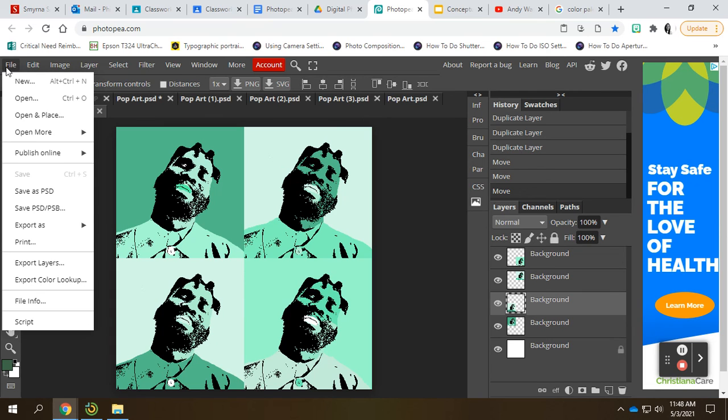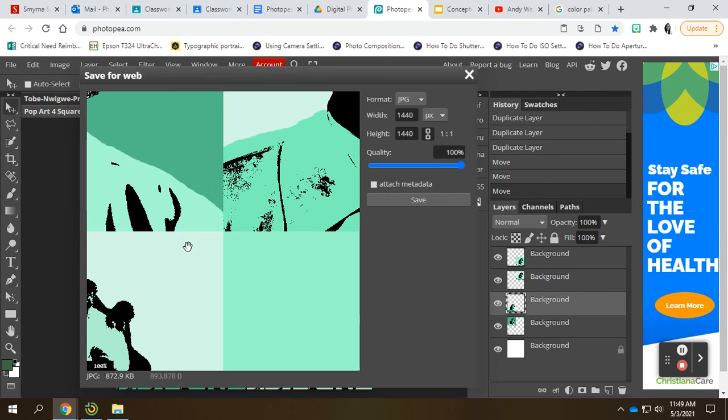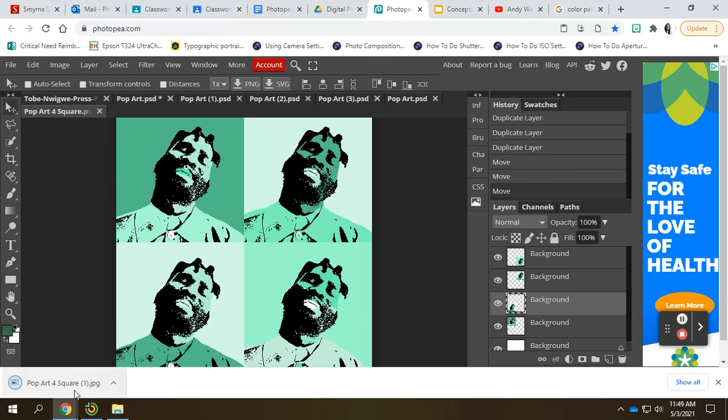So now you can do File, Export as a JPEG, save this, download it, and then you can insert this image into your assignment slideshow.